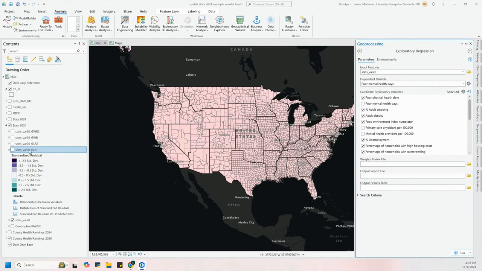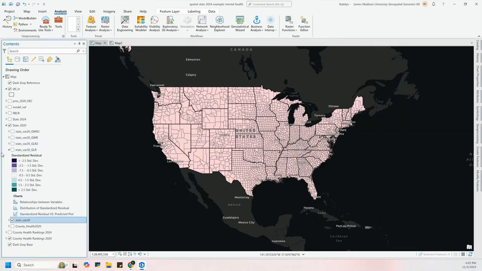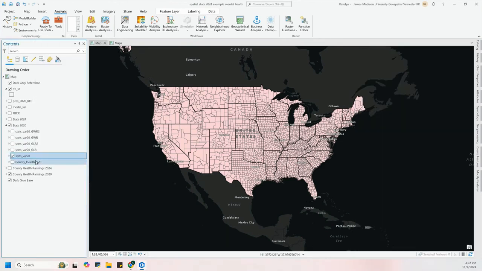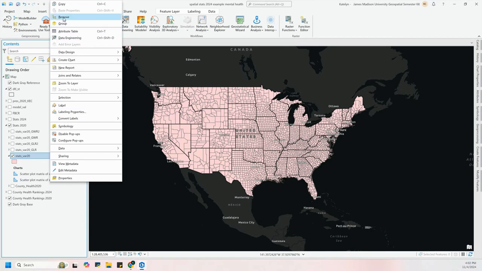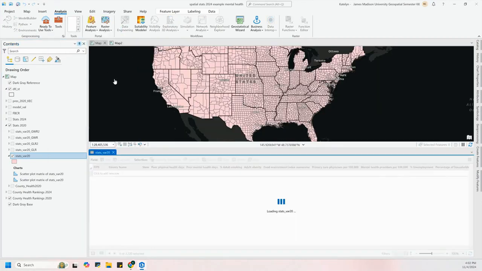All right. So to start with, I'm actually going to turn off some variables that failed my test since there are so many. So this is not my layer. This is my layer. Right there. Stats variable 20. So I am just going to go to the attribute table.